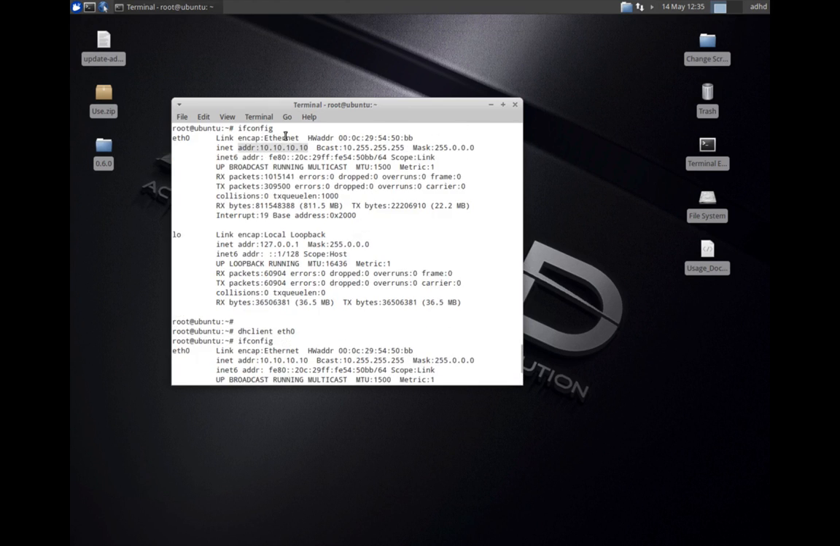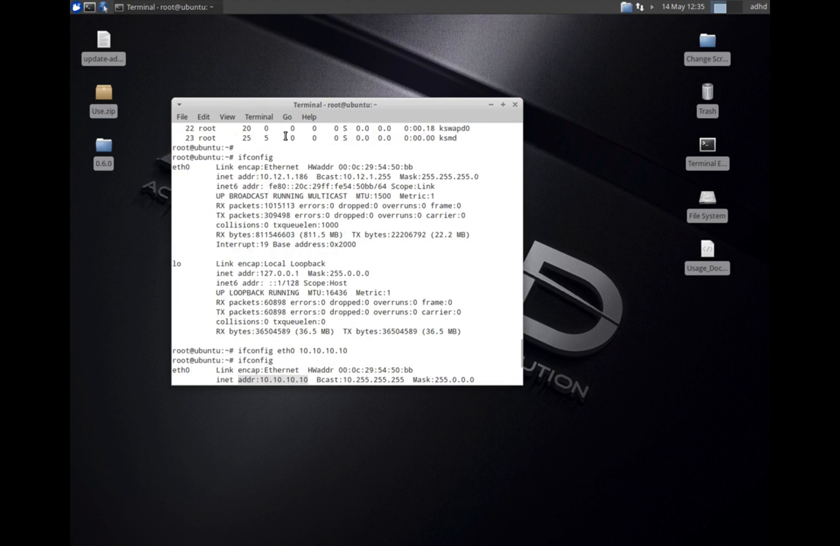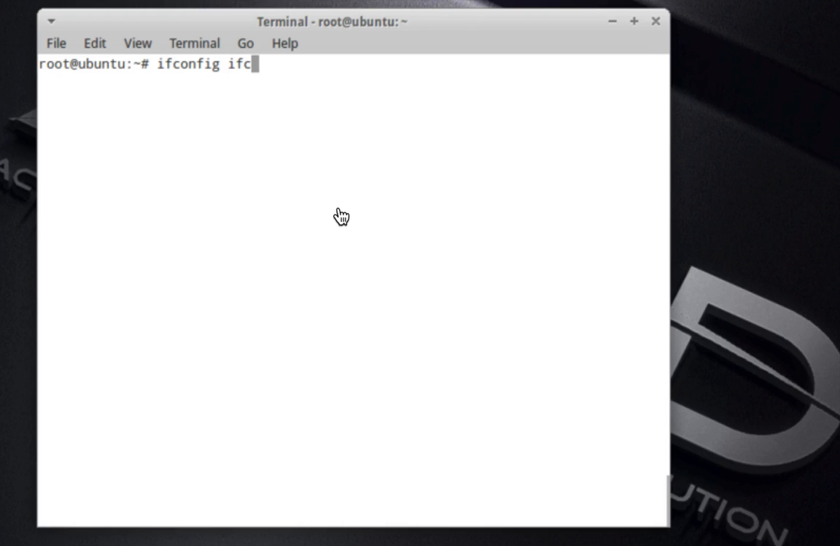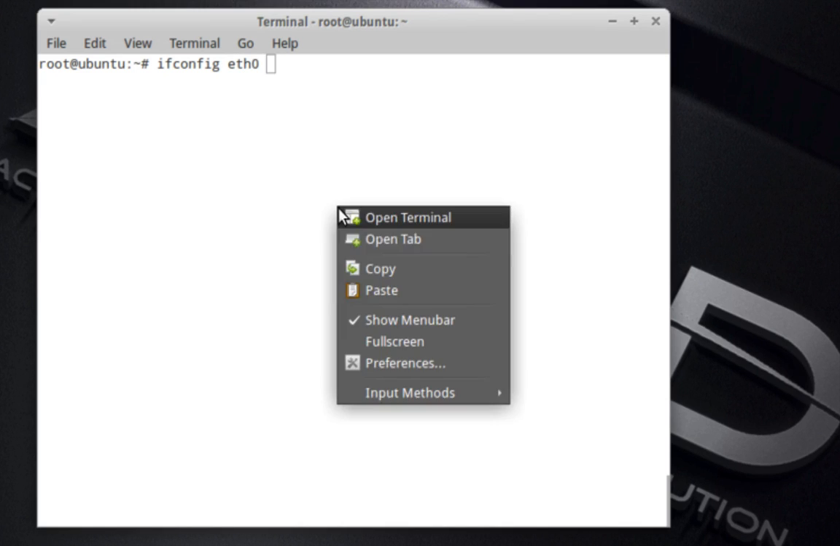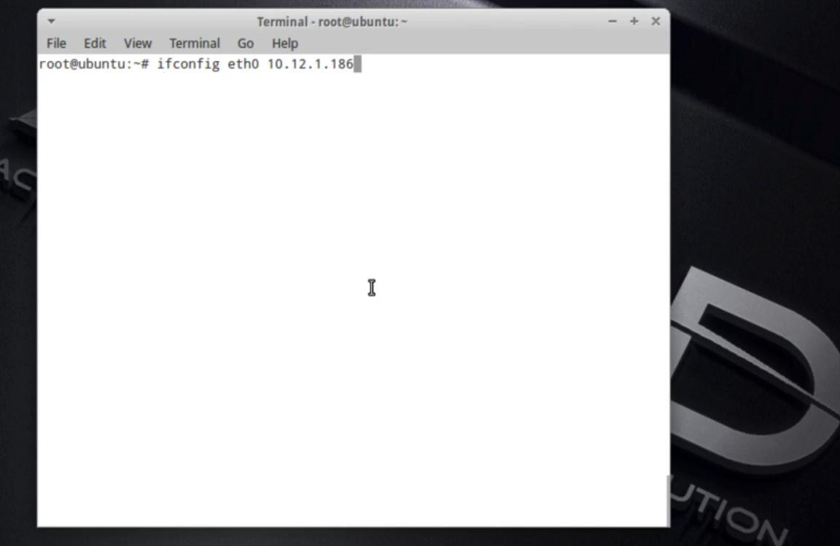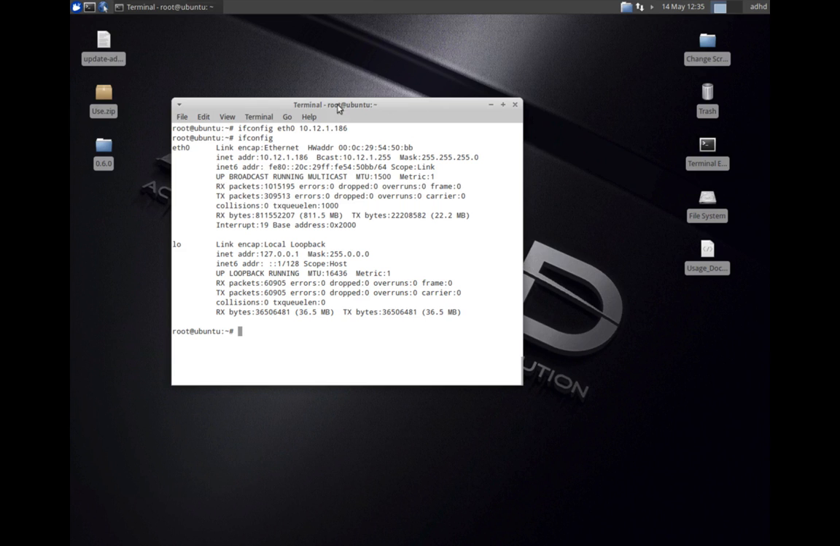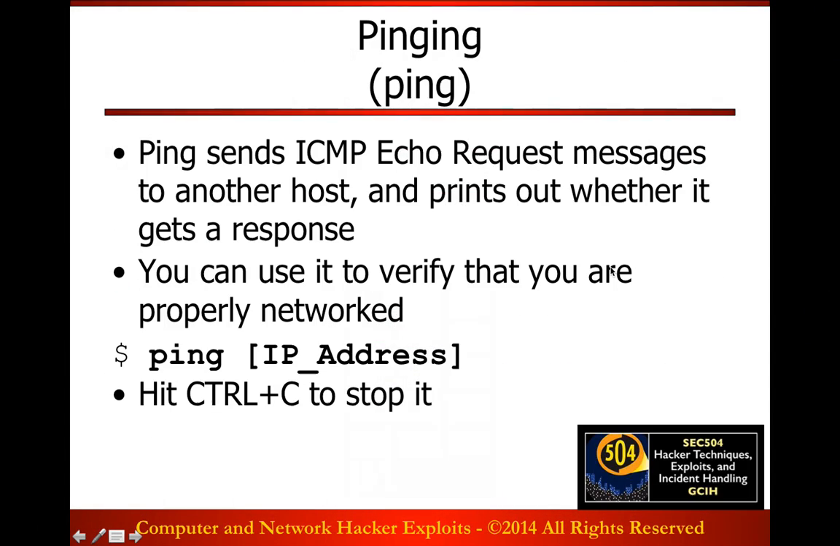Now, if I want to change my IP address back, I can just go back and grab that IP address, that 10.12.1.186. I just simply highlight it, right-click, copy. Don't use Control-C because that'll actually kill your current command. And I'll do ifconfig, and then ETH0, and then I can put back in that IP address that was up above. There we go. My IP address has changed back to 10.12.1.186. Pretty cool.